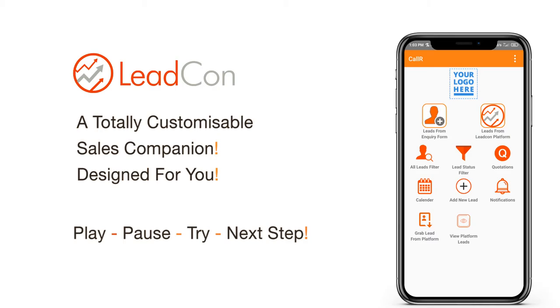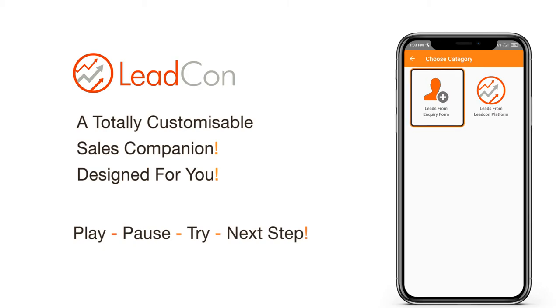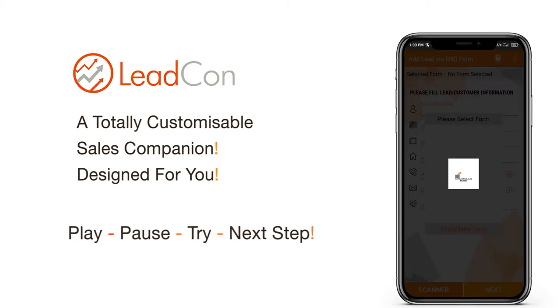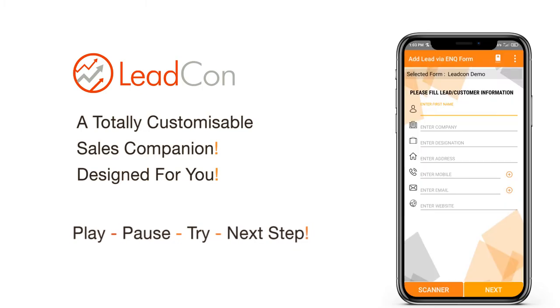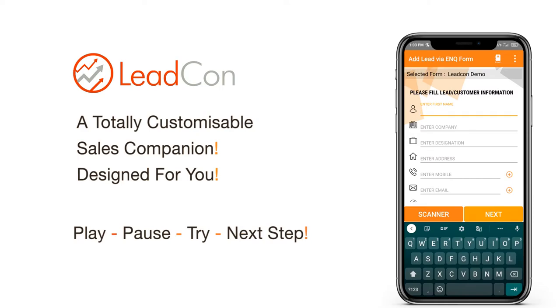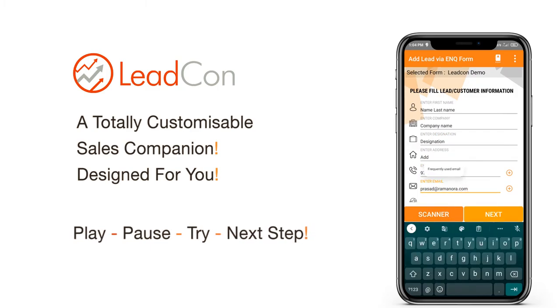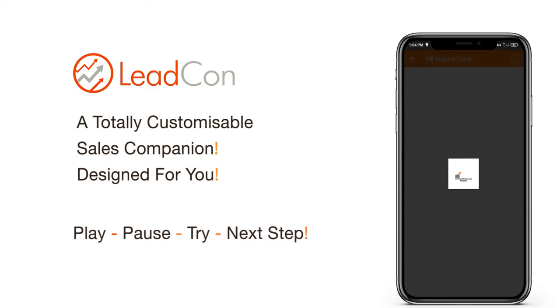We are going to start off this demo, or the first testing, by adding a new lead. So you can click on add new lead. You can choose the leads from inquiry form. And now you can see these were the three forms that we had selected while we were adding them. So I'm going to choose LeadCon demo. For the first time, I would suggest that you add your own name. Once you have added that, click on next.